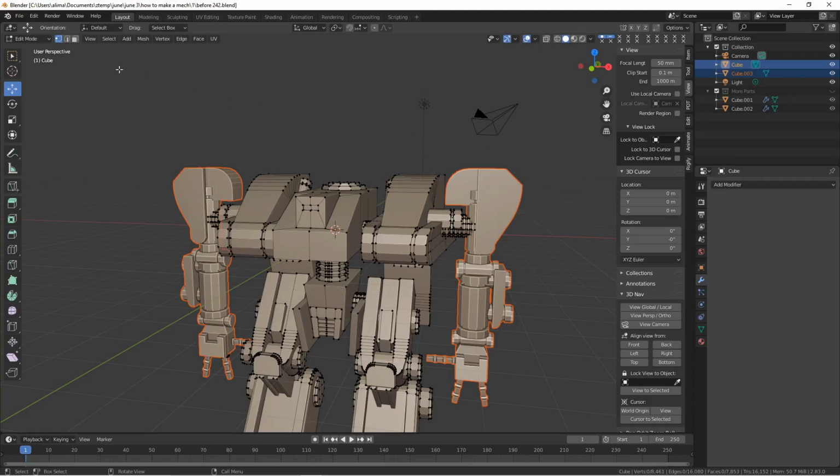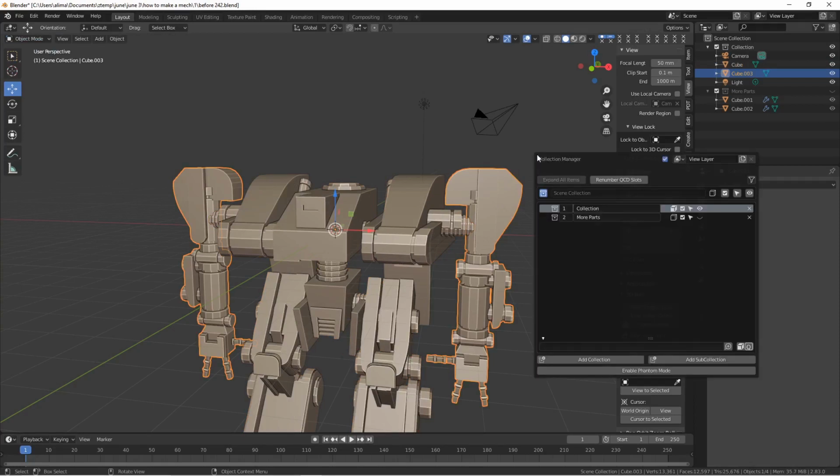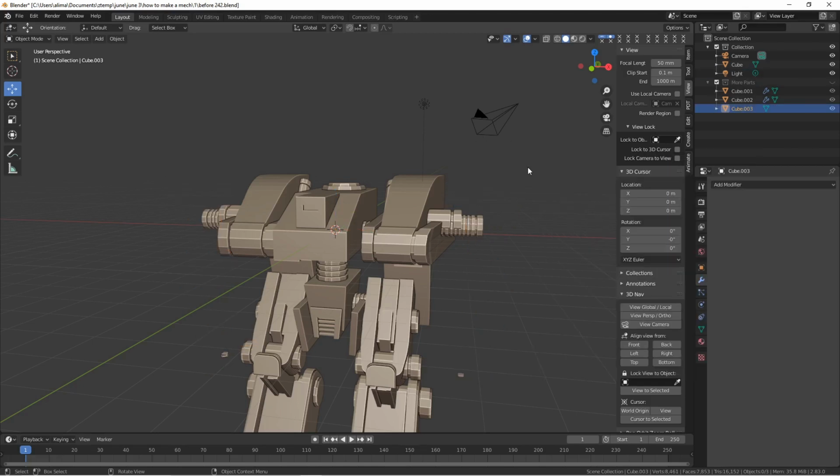Okay, what I'm going to do is go to the upper left hand corner, go to object mode. I'm going to select these arms. I'm then going to press M. I'm going to go to this more parts collection, then left click there. So now those arms are in that more parts collection.